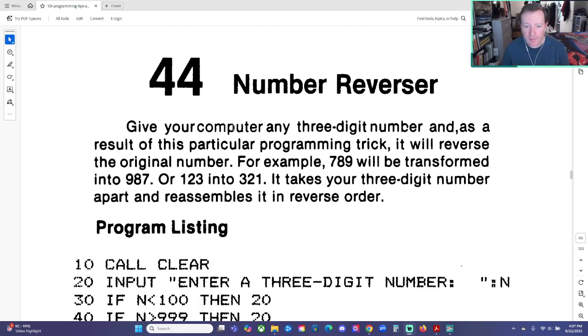I have been working my way through an old computer programming book, 101 Programming Tips and Tricks for the Texas Instruments TI-99 4A Home Computer by Len Turner. I am at program number 44, Number Reverser. I'm going to read the brief program description, get into the Classic 99 emulator, which emulates the TI-99 4A on a modern PC, type the program into TI Basic, run it, see what we can learn from it, and see what we can make it do.